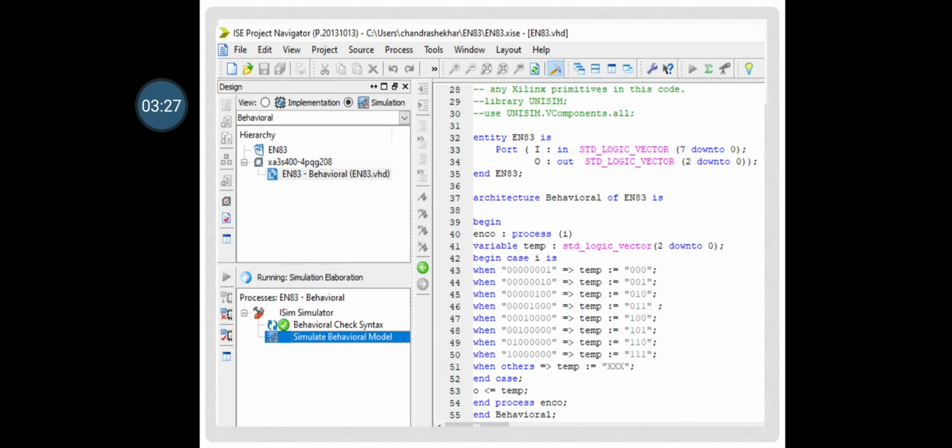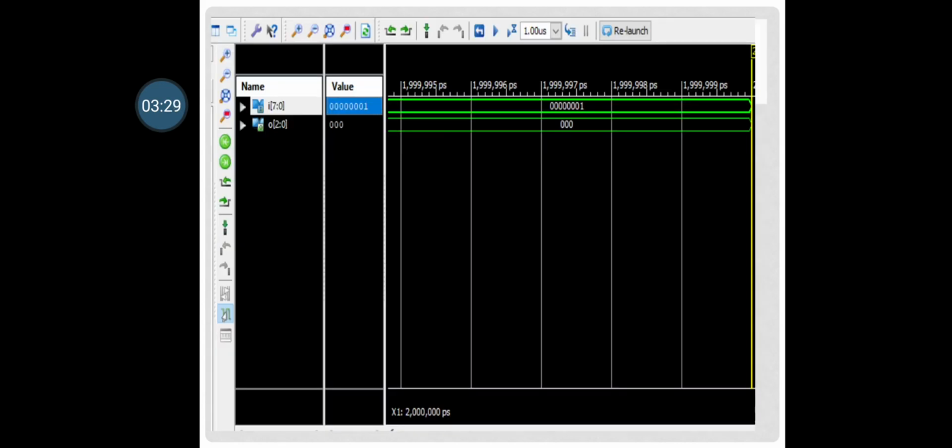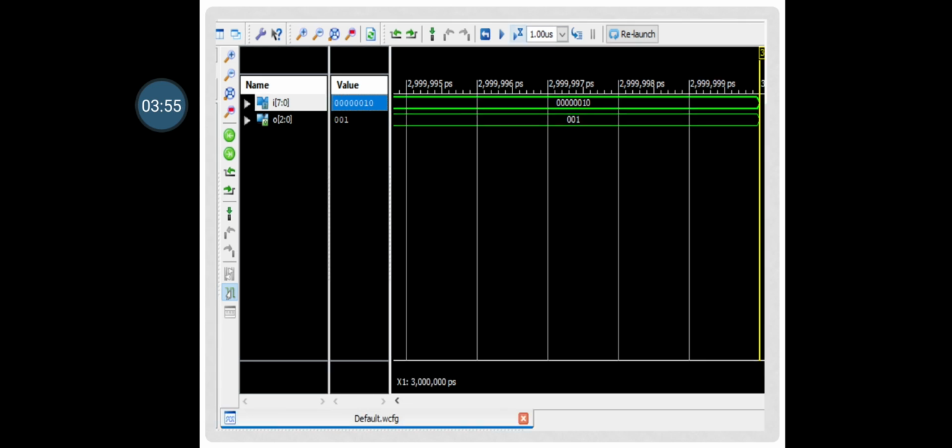After simulation you can see this type of window open, and in this you can see the inputs and outputs. The inputs you have to give and the output will be generated. If you have written a test bench, the output will be generated here, so you can check. Here the input is shown, you can see I is 0, 0, 0, 0, 0, 0, 0, 1, and the output is 0, 0, 0. The next input you can see here and the output is 0, 0, 1.